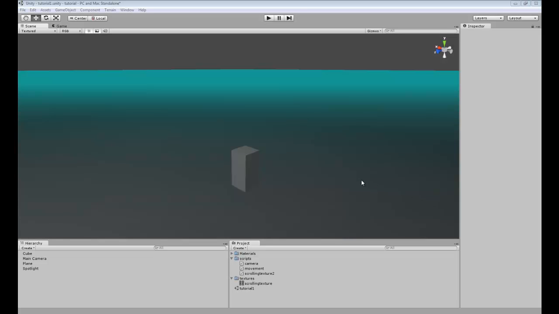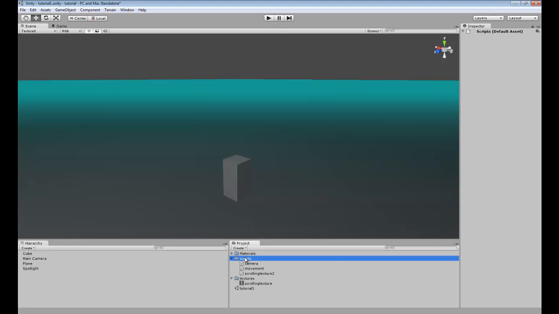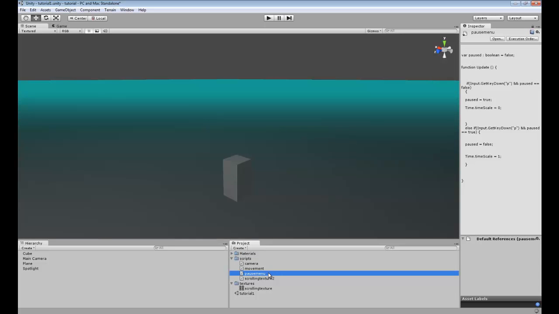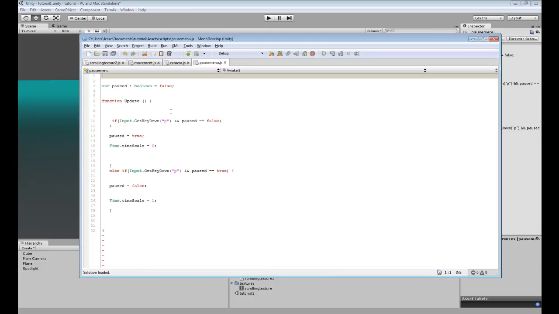Hey guys, in this tutorial I'm going to teach you how to implement a simple pause menu using timescale. So let's get started. First thing we want to do is import the pause menu script, and we can go over this real quick. Pretty much if you press the P button, it makes sure that pause is false, and then switches it to true.